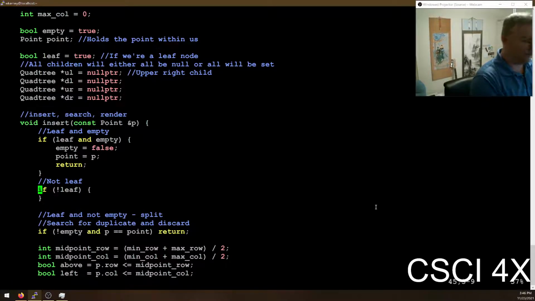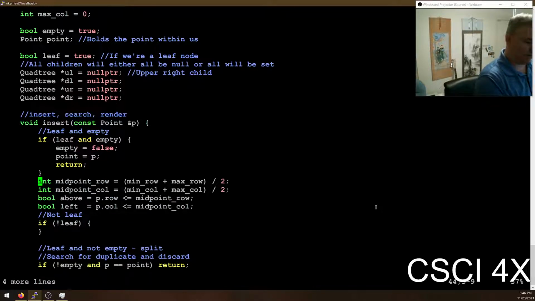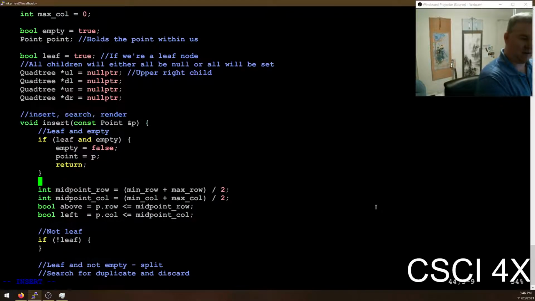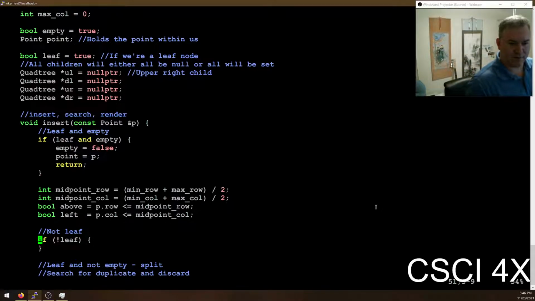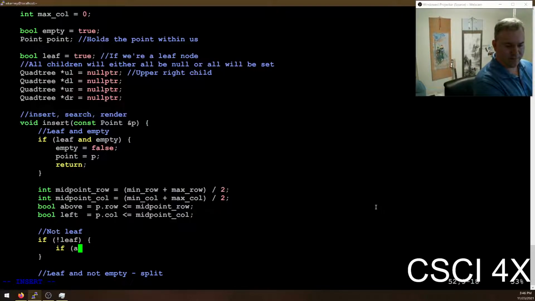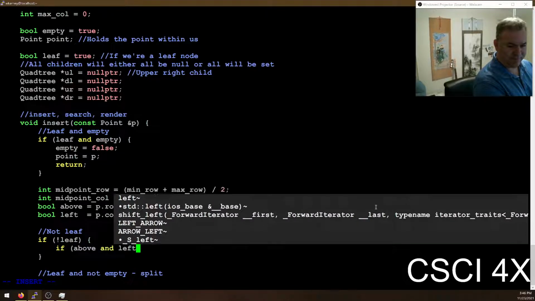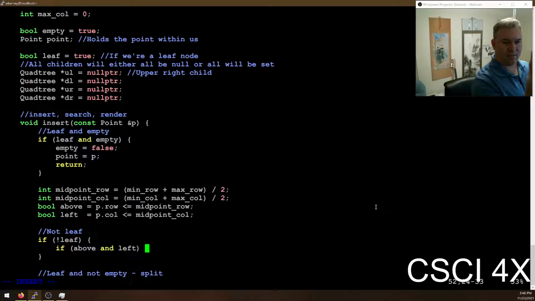So if we're not a leaf, then what we're going to do is recursively insert. So we are going to insert into our child. So if above and left, we're going to call our up left child's insert, passing the point, call it a day.